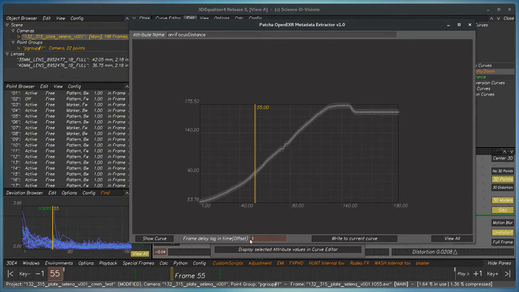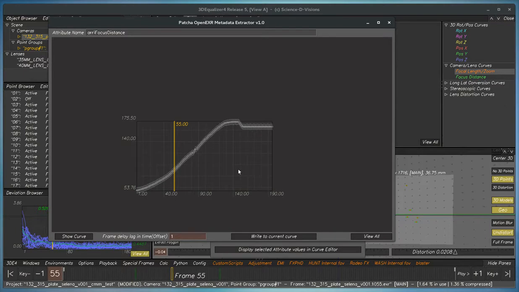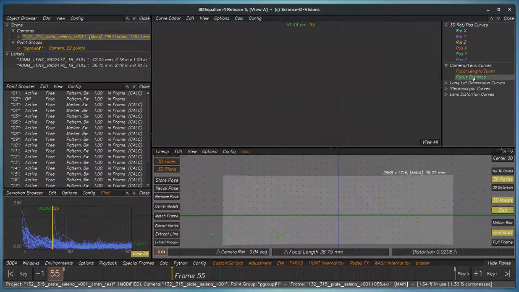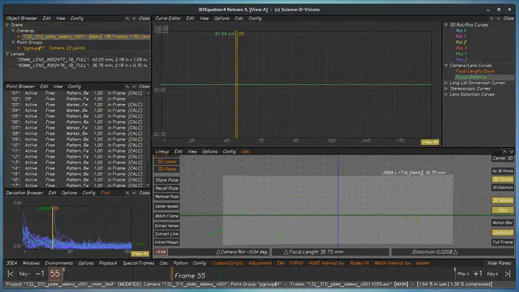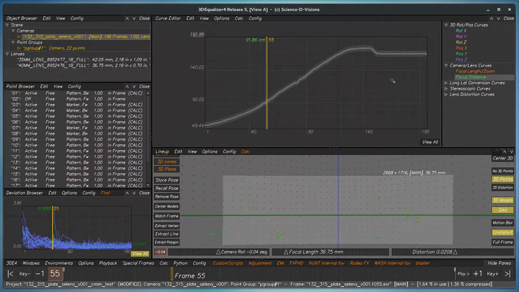Right here you notice there's a frame delay log. In the Alexa camera, there's almost always a 1 frame latency and delay log. So this setting here is set to default to 1 because that's the most common camera that we're using and getting useful metadata from. So when it writes to the Equalizer curve editor here, it'll be offset. It only does 1 curve at a time. And we're going to tell it to go to the focus curve. And we write it. And so there's a curve.